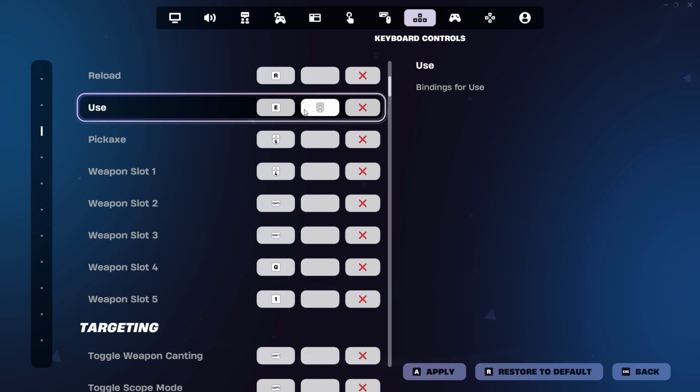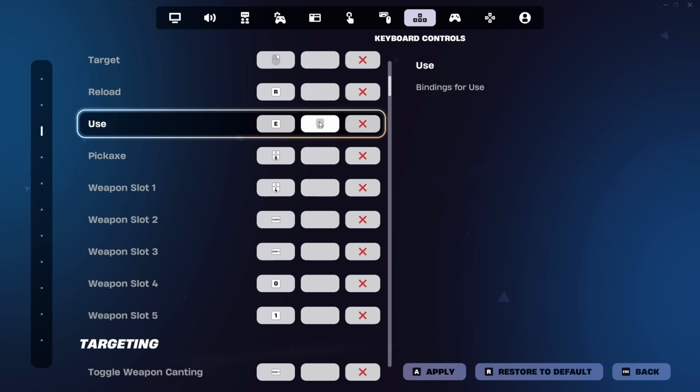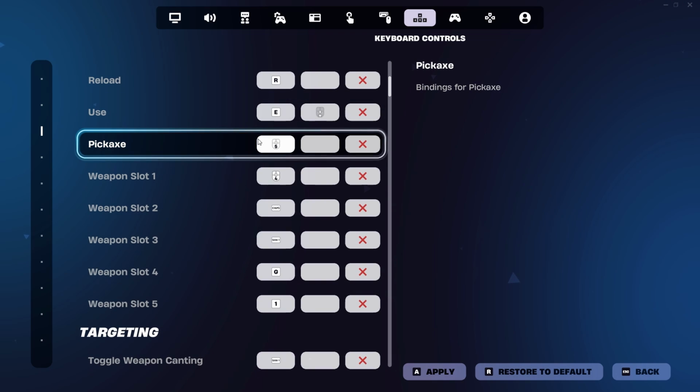Obviously, if you just scroll wheel, it's really fast, right? So you can pick stuff up really fast, for example, opening chests. So put it to your scroll wheel. That's how you do scroll wheel pickup, guys.